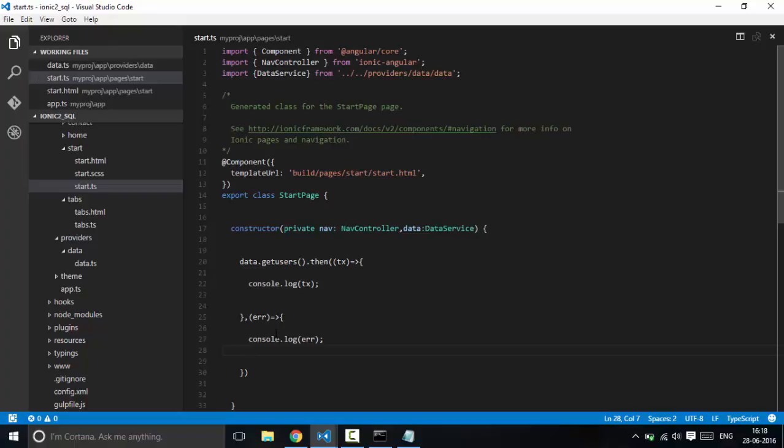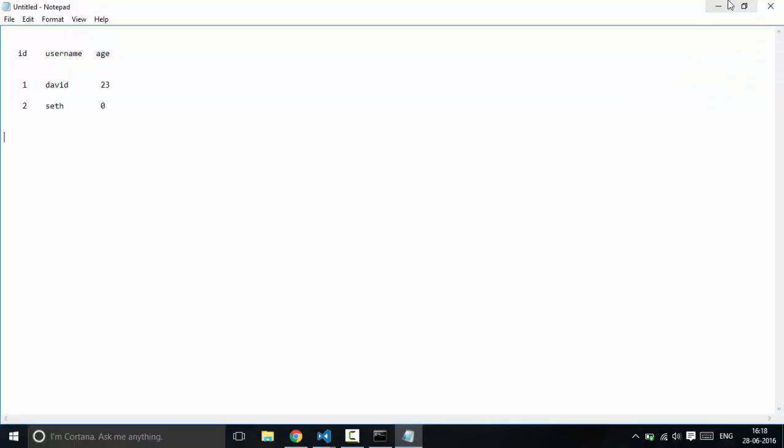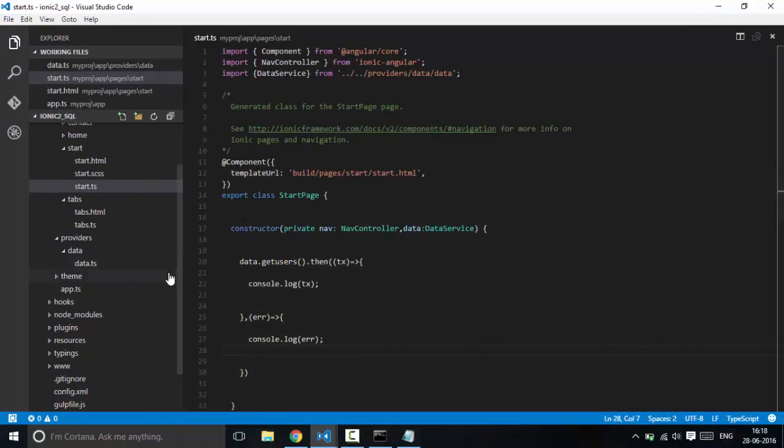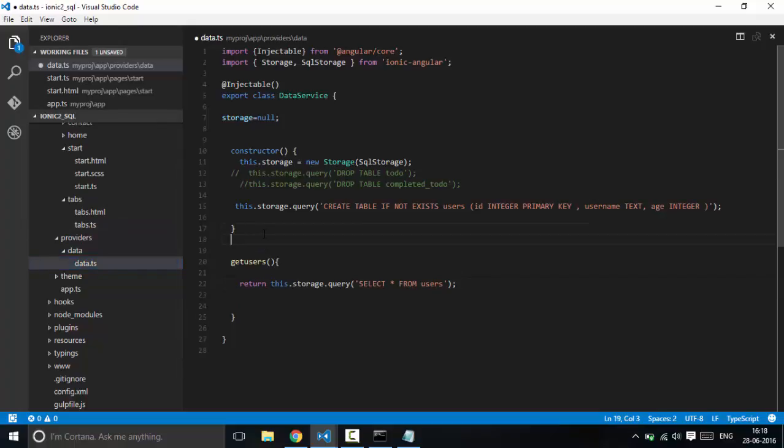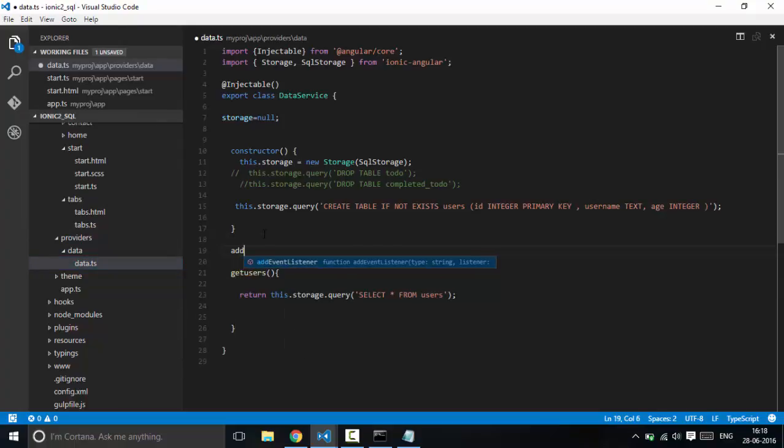All right, now we have a problem here, because we have created the table, or we are going to be creating a table when we run this application, but we haven't actually stored any records, so we need to store records. So for that we need to go back to our data service, data.ts file in the providers and data subfolder. We need to create another method called add users.